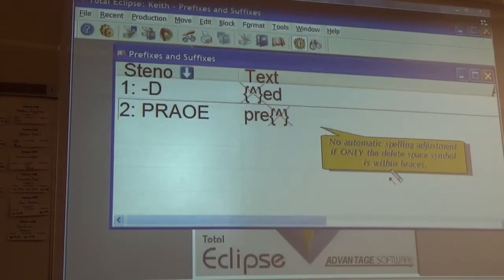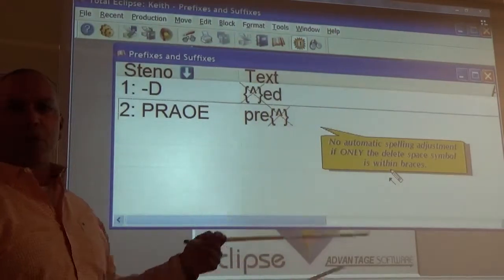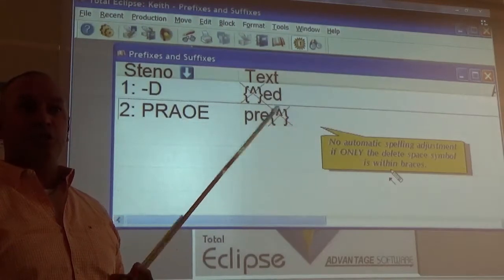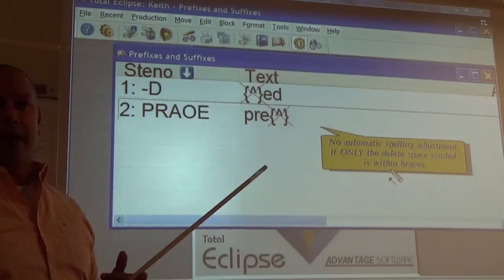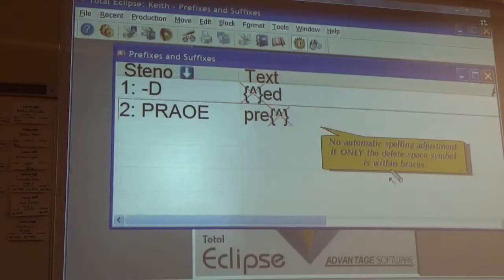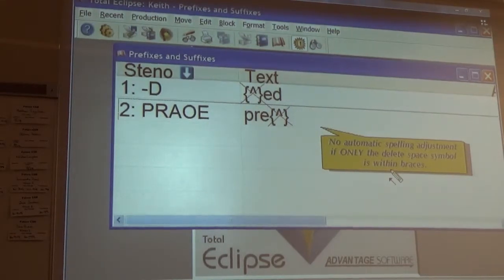Eclipse will not automatically adjust spellings if only the delete symbol is within braces. See what I'm telling you? So even if you put the bracket with a caret in the middle of the bracket and put ED, it's going to know to put it together. If you don't, you get studyed. Good luck with that, okay? But if you do it correctly, it'll change it for you. You don't even have to worry about when it says studied and it's IED, it changes all of that for you. Everything, okay? The base symbol is within braces.